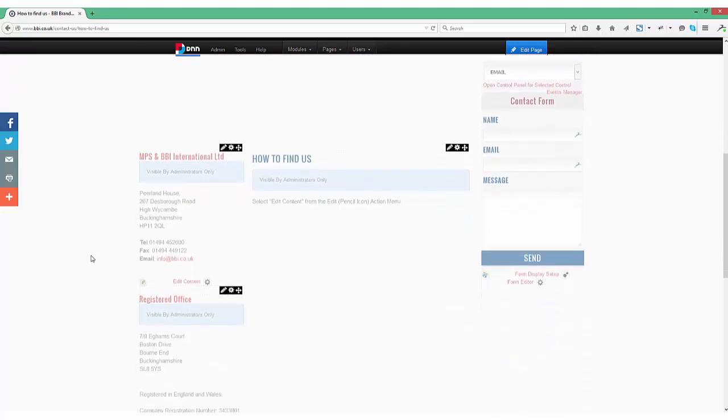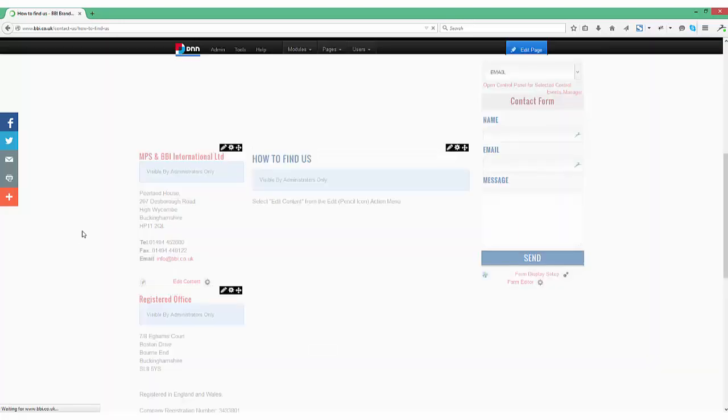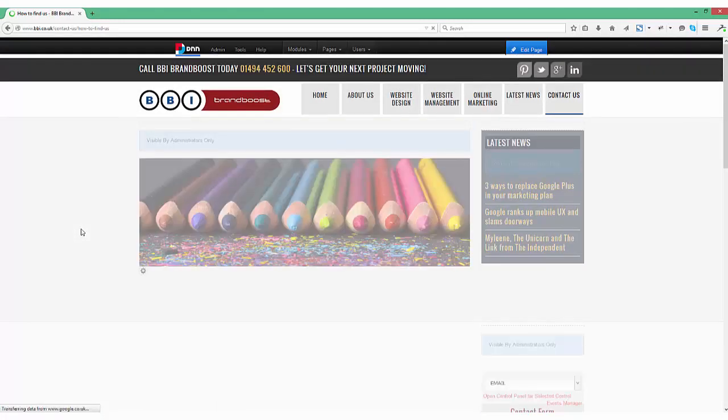Now we actually want to add content into the module. So hover over the pencil edit icon and select edit content. Our WYSIWYG editor appears, just get rid of the add content comment in there and start typing away. So BBI Brandboost is located in Highwick and Buckinghamshire. Press the save button. The unique content now appears on the page.